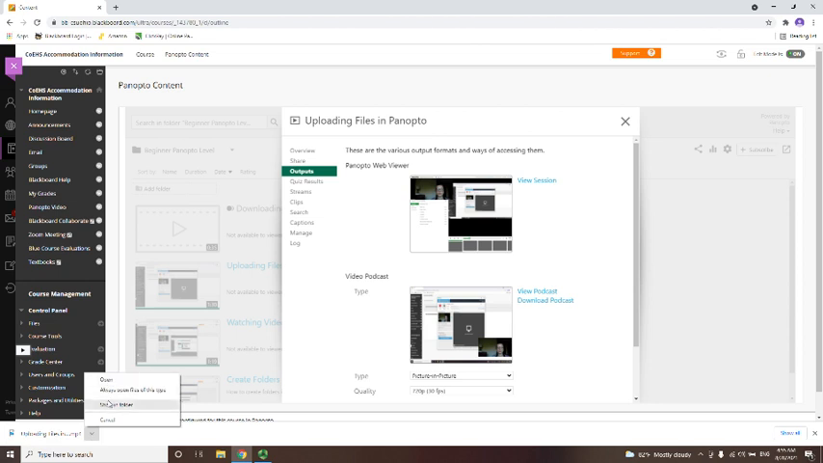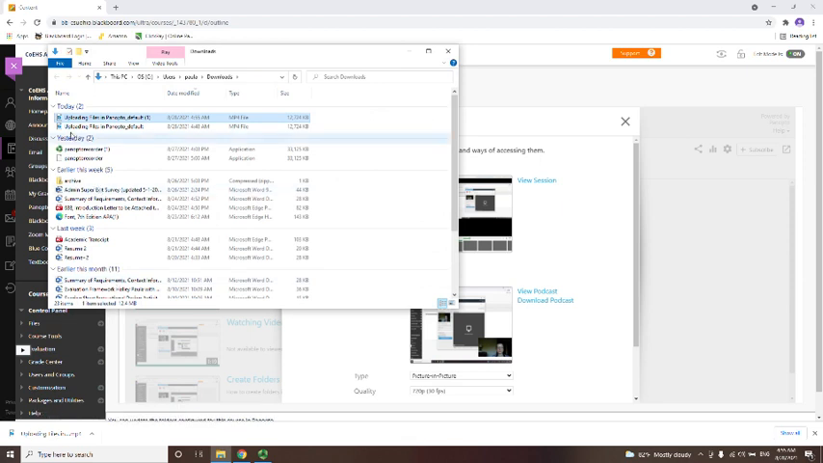Open it or Show in Folder. I will choose Show in Folder. Was downloaded in this folder. If you want to move it, you know what you have to do.